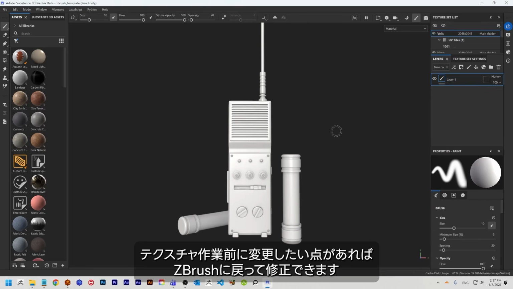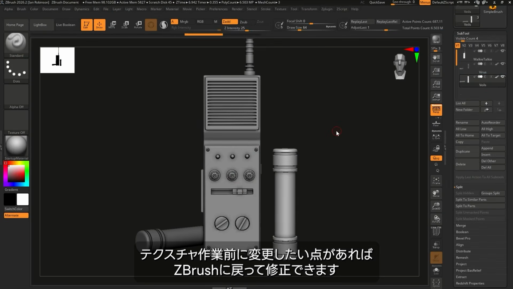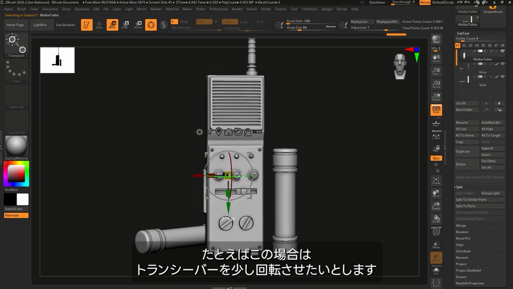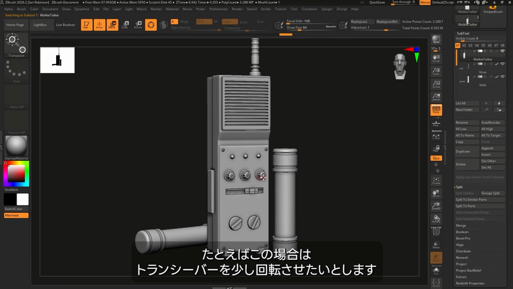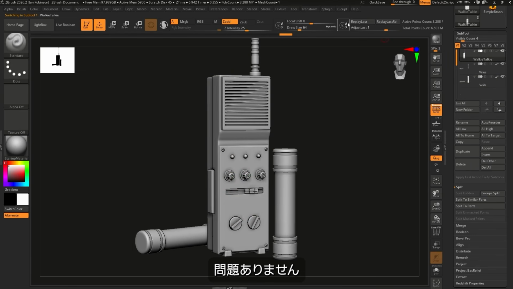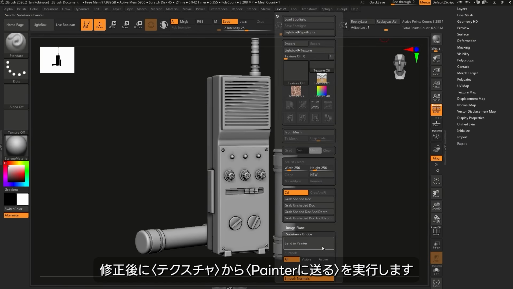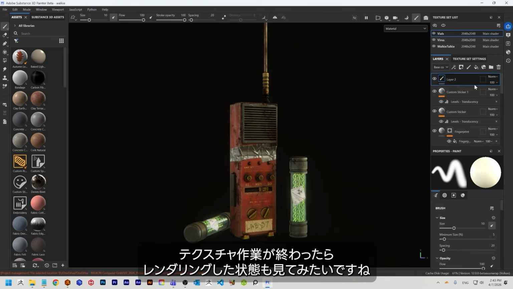Before we start texturing, if you notice that there was something you would like to change, you can always go back to ZBrush and then make that change. So maybe in this case, I would like to rotate my walkie just a little bit over this way. Not a problem. I would just go ahead and come in here, go back under texture, and say send to Painter.